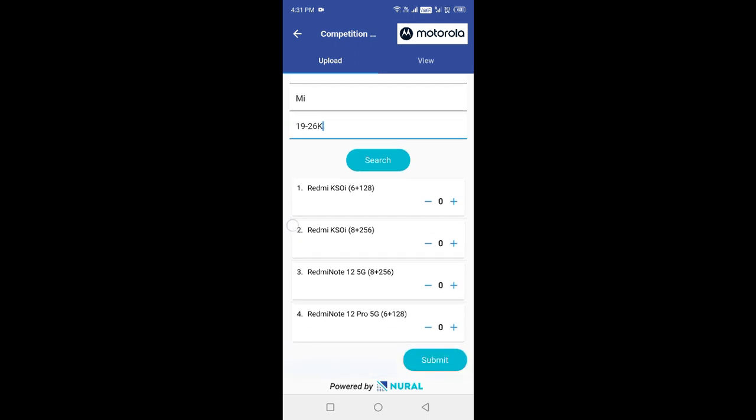Simply edit the quantity for each model based on the sales data you have. You can increase or decrease the quantity as needed. Take a moment to review the edited quantities. If any changes are required, you can easily modify the quantity field for each model.